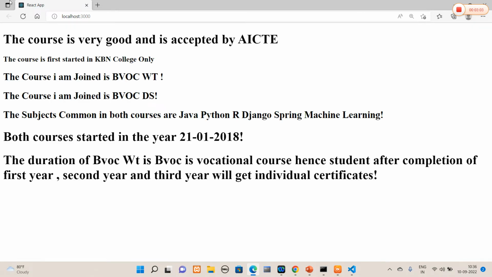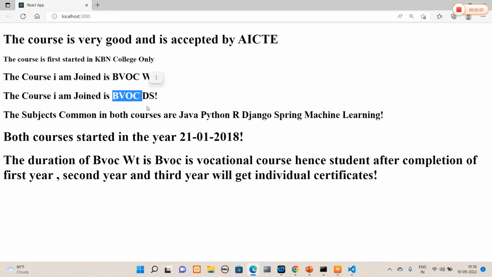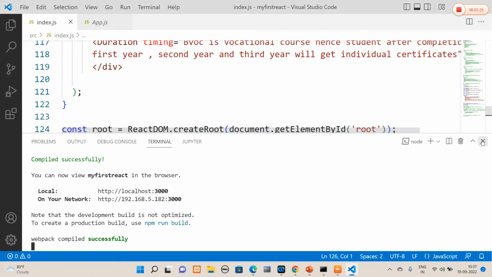Now you can clearly see that the course is very good and accepted by ACTE. The 2 courses are WTDS, and the subjects common are Java, Python or Django, Spring and Machine Learning. The course started on 21/1/2018. Since BVOC is a vocational course, a student can get a certificate after the first, second and third year for successful completion. In this way, we can pass the properties as data.